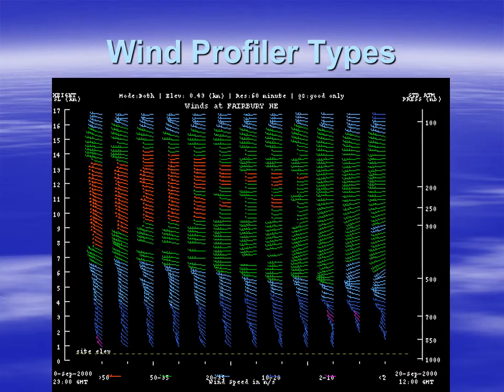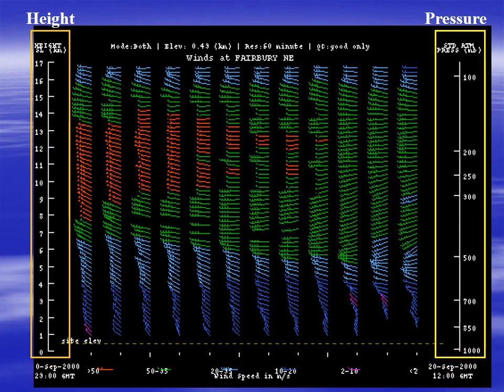So, along the left side, you have height, in kilometers. And on the right side, you've got pressure. You can see the data goes all the way up to 17 kilometers, which is pretty good. And then they color code the winds based on the strength of the wind. The wind speed is in meters per second.